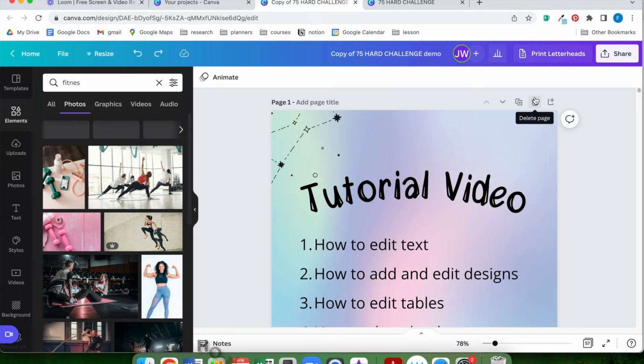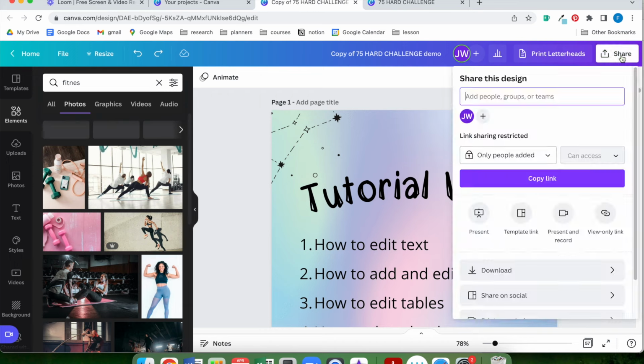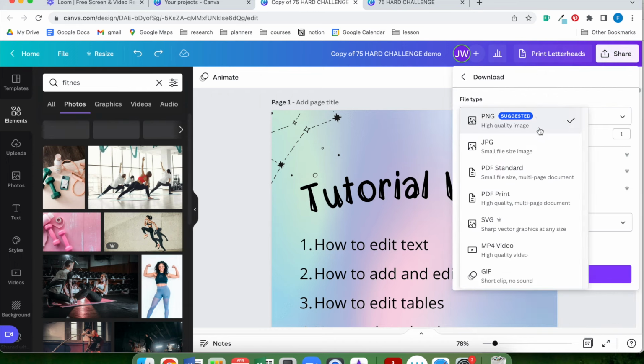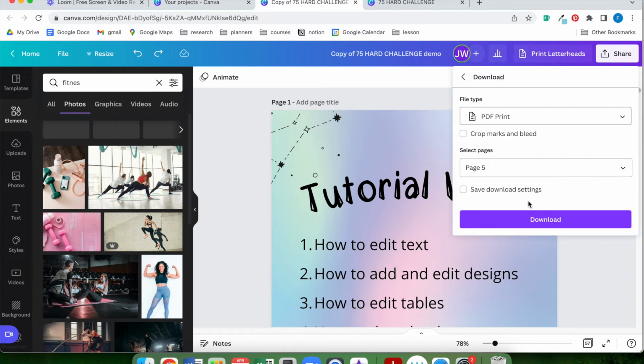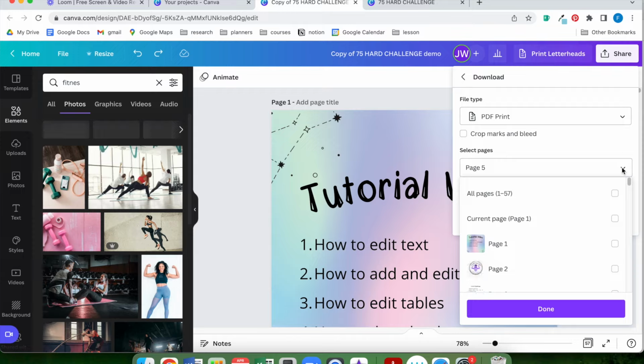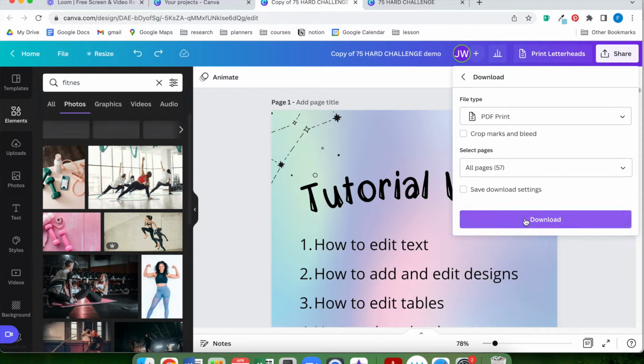So after editing your design, and if you're happy with it, you are now ready to download. Choose Share, select Download, select PDF Print, as this will give you the highest quality. At the bottom, you can choose either to download all the pages or only a selected few. Hit Done and you are now ready to download.